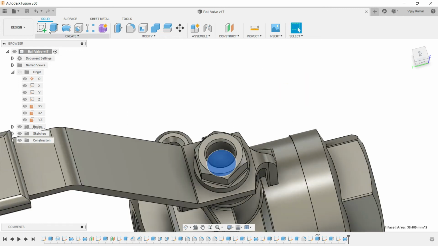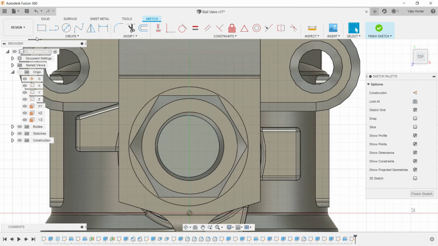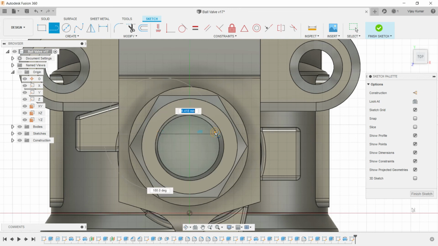Select this surface and create a sketch on it. Now go to line tool and create a line here. Create one more line here. Now we need to give dimensions. Give this dimension as 1.2 mm. Change it to 1.5 mm. Give this dimension also 1.5 mm.